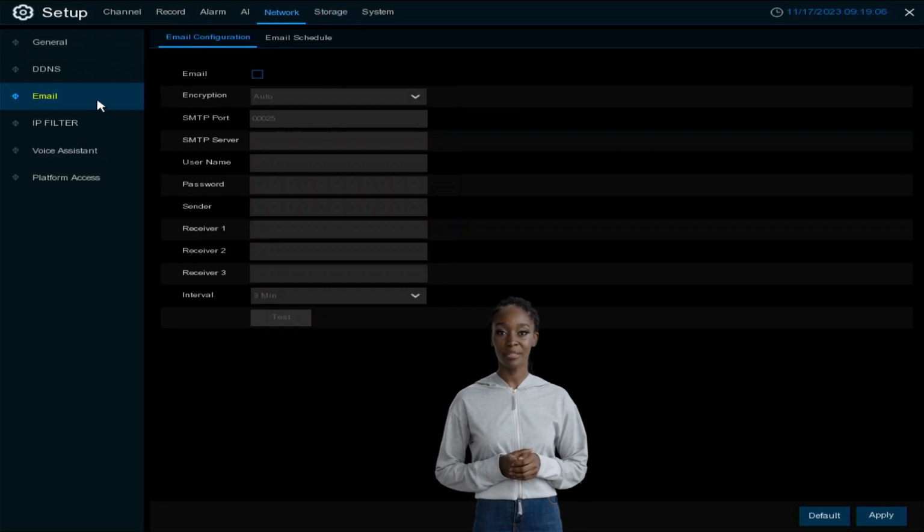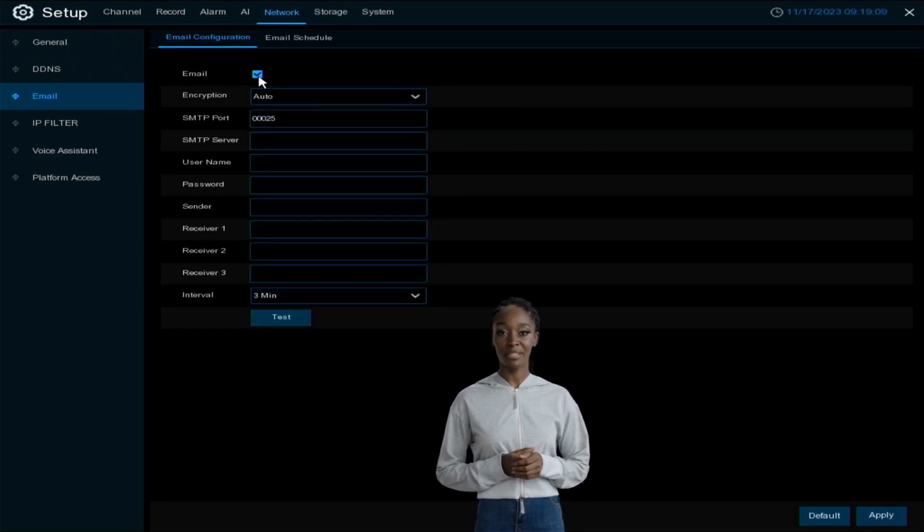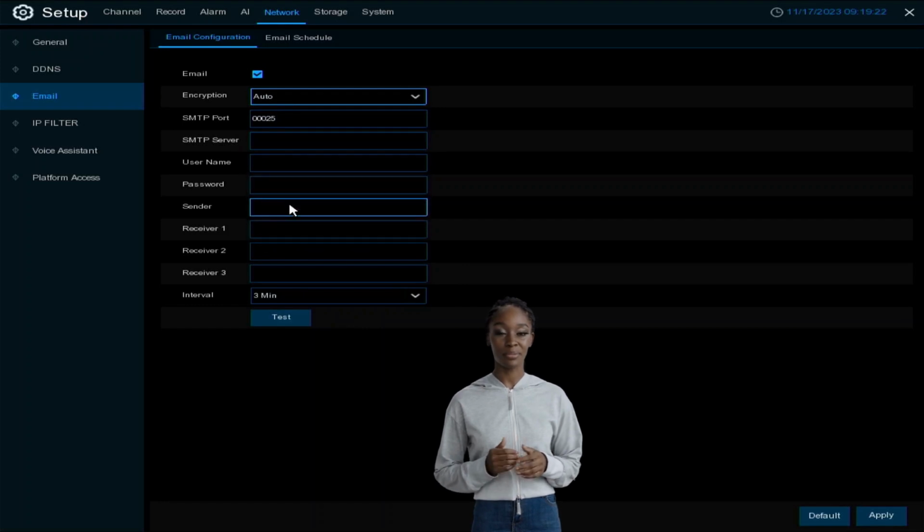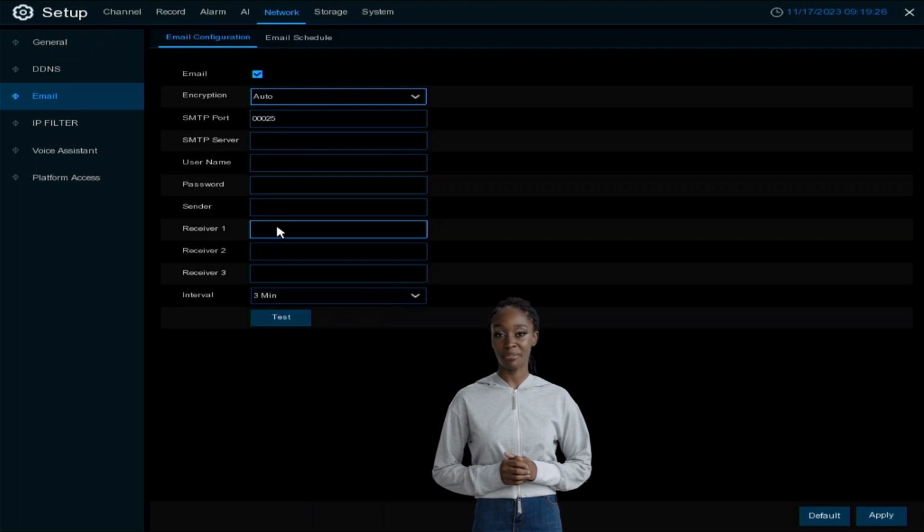Coming back to Network, and then Email, we check this box. If you know your encryption, you select it, else leave it on auto. Add your SMTP ports, your SMTP server details, your email, your password, and the other emails. Once you're done doing that, make sure you test it to confirm everything is in order.